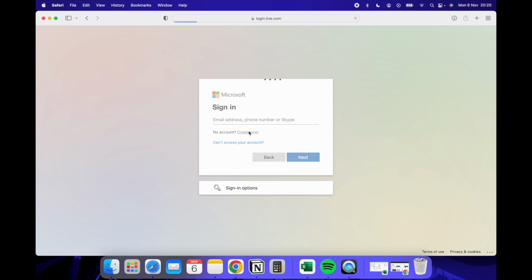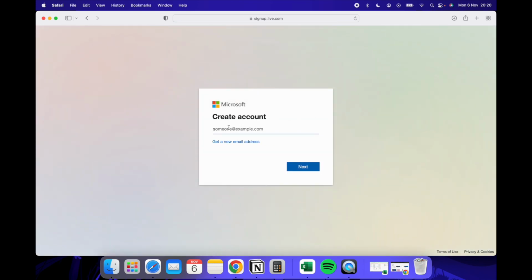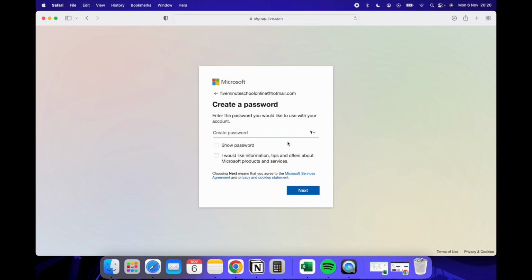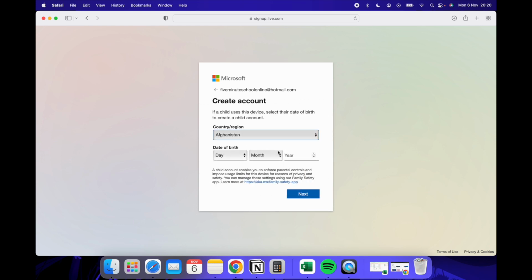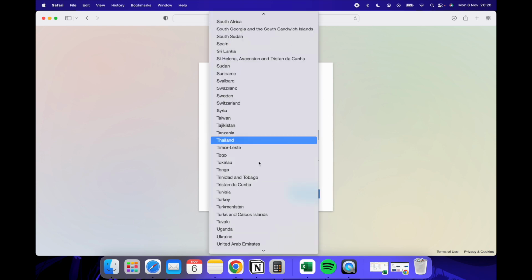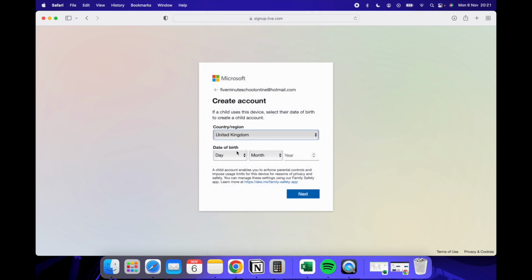Let's just make a random account here. I'm just going to say my account name is 5 Minute School Online at hotmail.com. Oh, you have to start with the letters. So let's just do 5 Minute School Online @hotmail.com. Let me just make a random password. We're going to go next. I'm based in the United Kingdom, and we're going to just put a random birth date here.